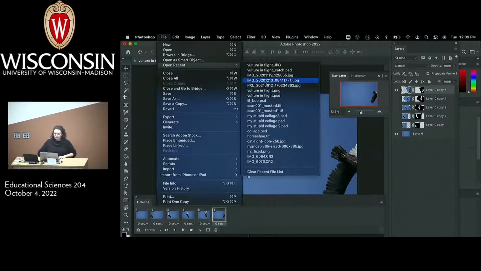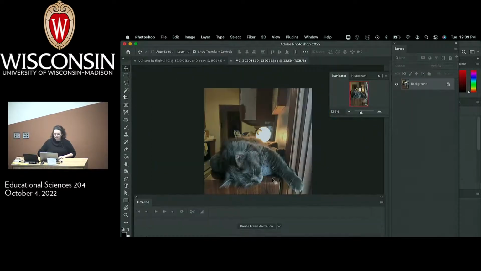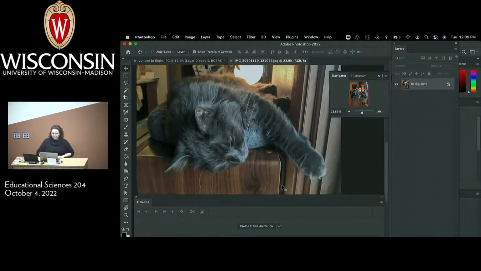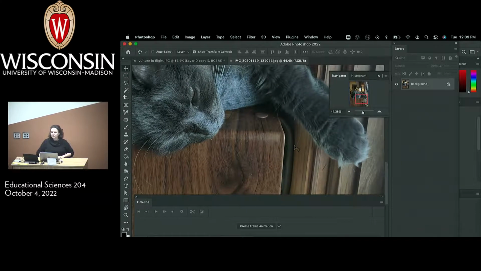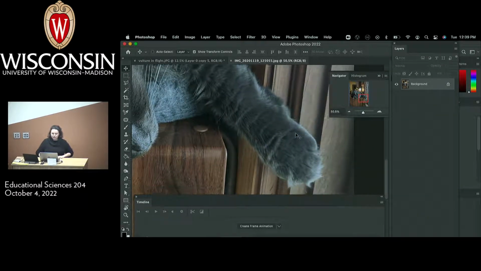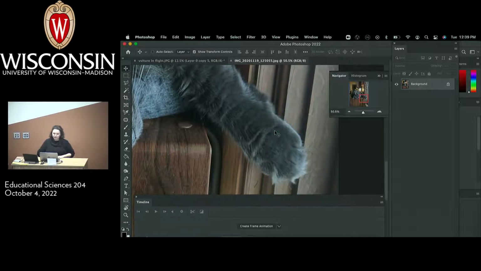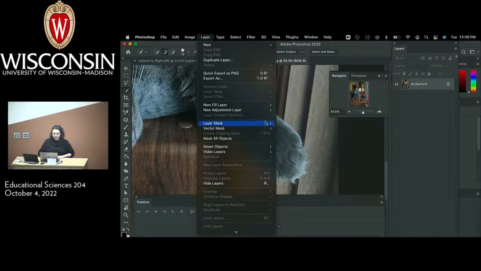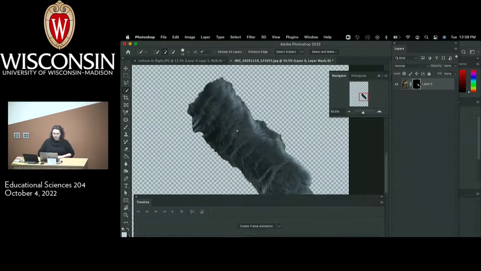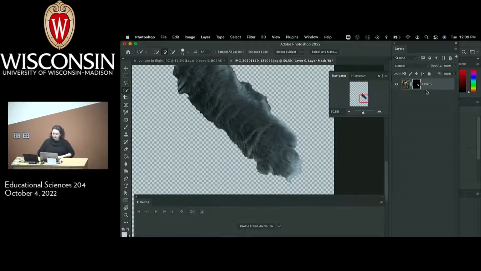So one other thing that I wanted to show you is I'm going to make a little invasion here, just to show you how those layers and frames work. So what I'm going to do is make a really quick and dirty selection with the object selection tool. And now I'm going to make a layer mask. So I want to reveal that selection. And lo, I have a little paw.